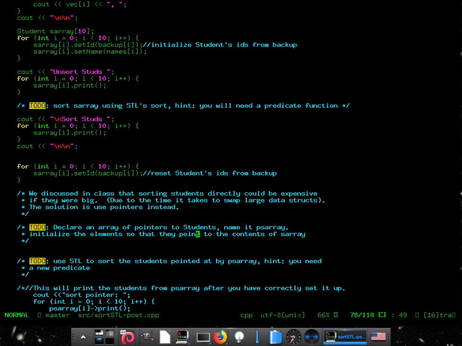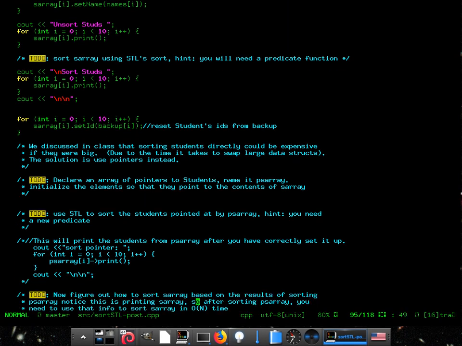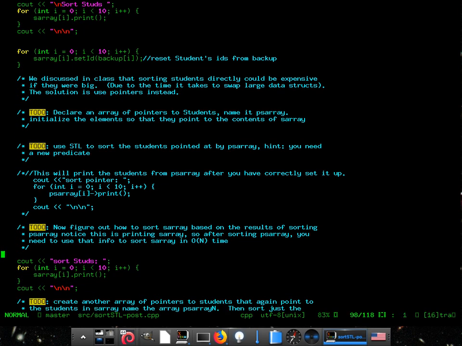So you're getting an array of student pointers, and each pointer points to a student, because a pointer only takes up 8 bytes. Now call the STL sort on the student pointer array. You will have to create another predicate function because now you need to operate on student pointers and not regular students. When you do it correctly, this should print out the pointer student array, so you can uncomment this and make sure you're doing it right. And then lastly, figure out how to sort the student array based on the results of the student pointer array. And afterwards, you should be able to print the regular students.